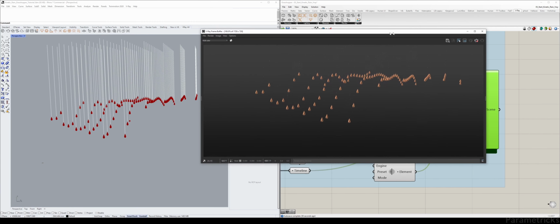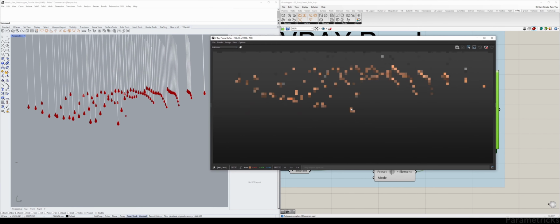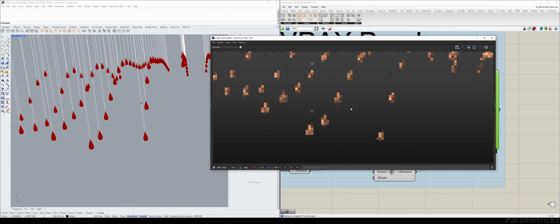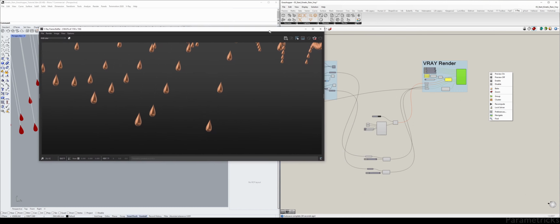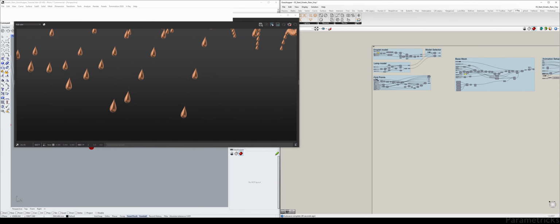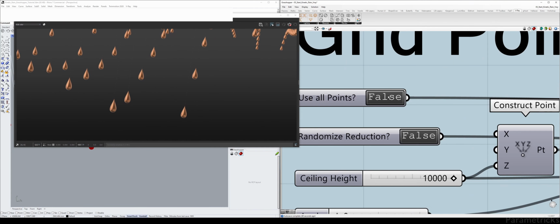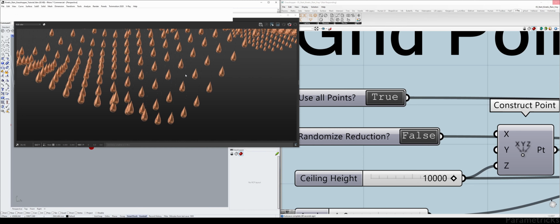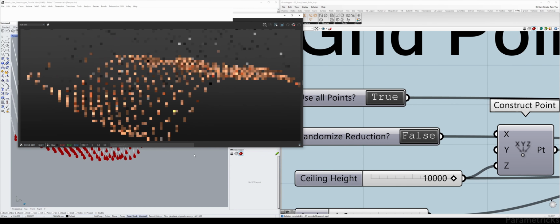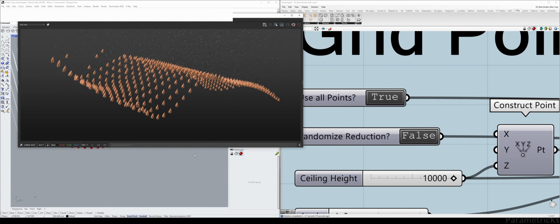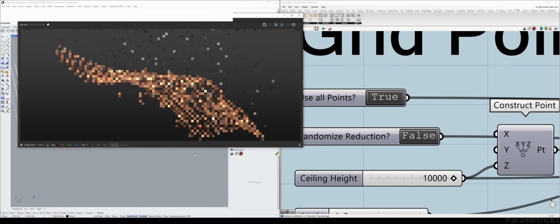We can actually even go and change, actually, let me put this aside and go to the original and say, yes, use full points. Now I hope my machine is not going to crash. Oh, it almost did. And now I can see what it looks like when it's rendering the entire thing.